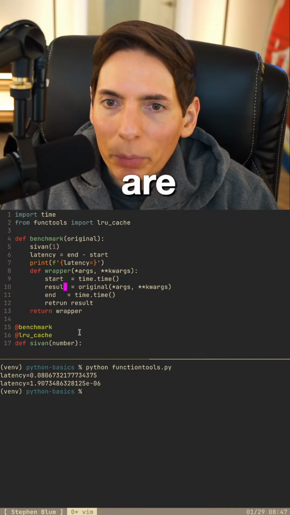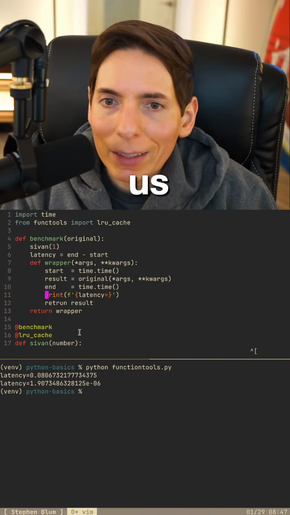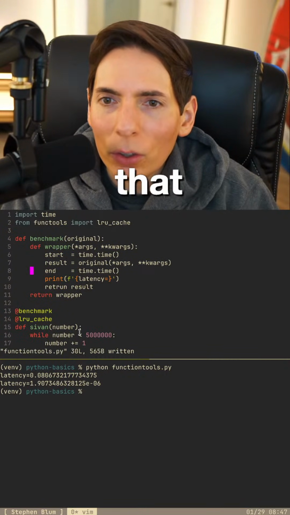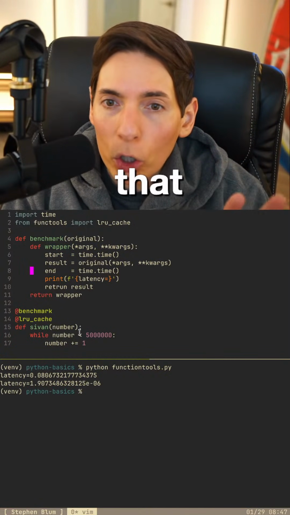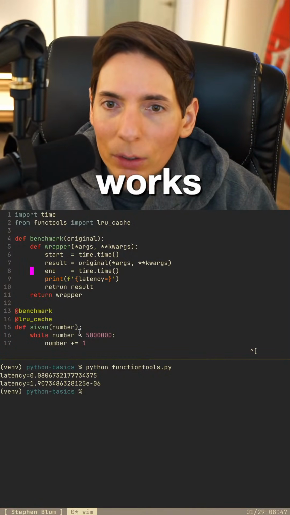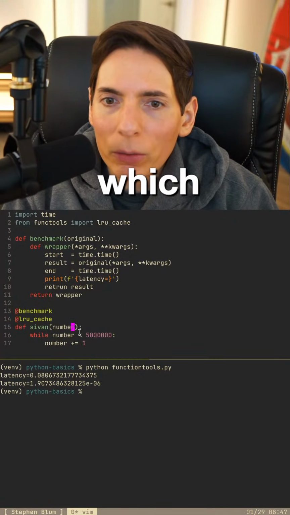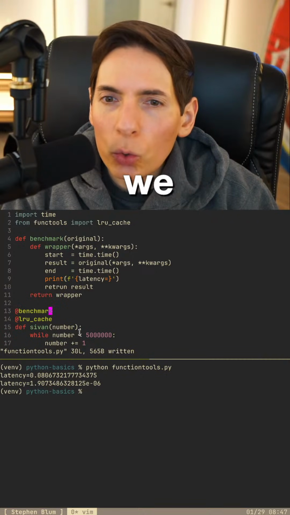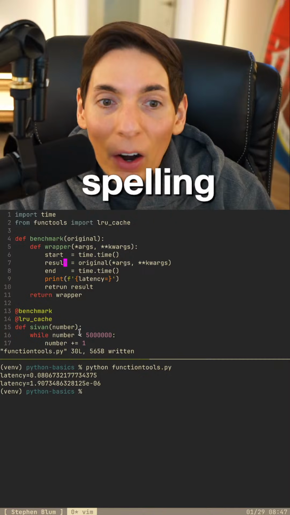So we are doing some Python here. We're building a wrapper that does latency benchmarking. So we get rid of that. Now, I think that'll work. Let's find out. This will be the original function, which we're wrapping, which is the Savan function. And should we do it before or after the LRU? We'll find out.